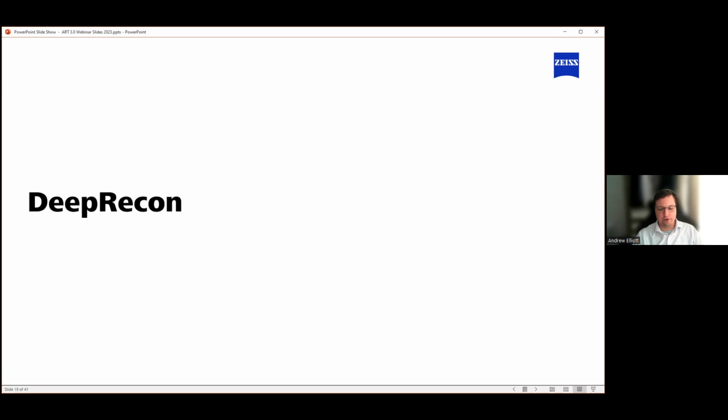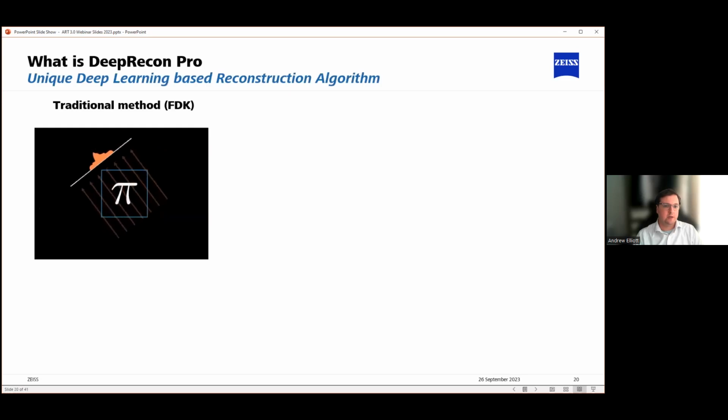Okay, so those were the two non-AI reconstruction techniques. So now we're going to move more into the actual artificial intelligence part of the Advanced Reconstruction Toolbox. So we'll start with Deep Recon, or Deep Recon Pro, as it's now known. So what is Deep Recon?